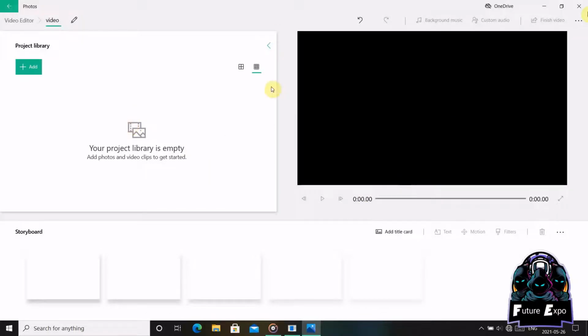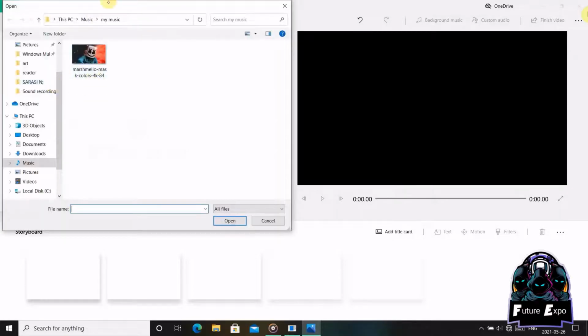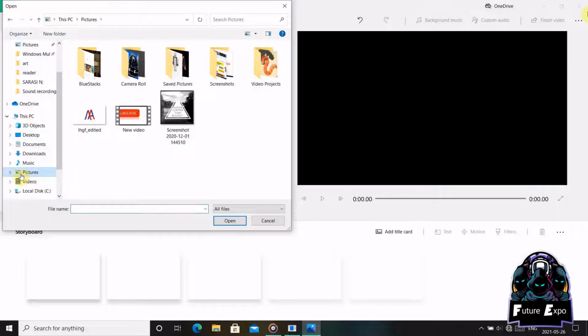Then how to add a file. This is the easiest way you can add files. Just go to Add, and from This PC, from My Collection, from the web, you can add files any way you like. I'm going to add from This PC. I'm going to add this file and this picture. You can select like this, then click Open.